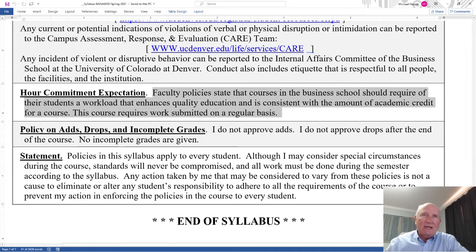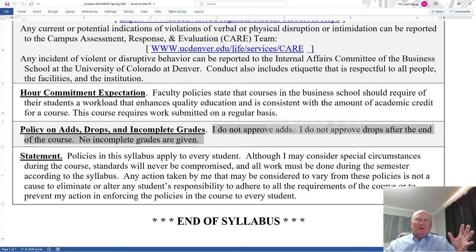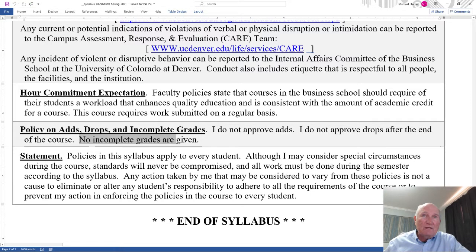Finally, policies on adds, drops, and incomplete grades. Normally, I don't approve adds and drops, but I don't think it's a problem in this course. If there are people who do want to take this course, this is different than in class because there's no restriction as far as fire code for a classroom. I'll certainly add you as long as it's within this first week. But one thing I'm strict on is no incomplete grades. I don't give incomplete grades. I never have since I've been here, and I will not. I do not give incomplete grades. It's just I don't do that.